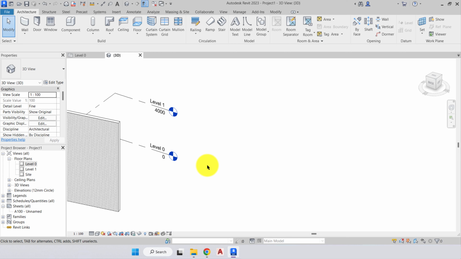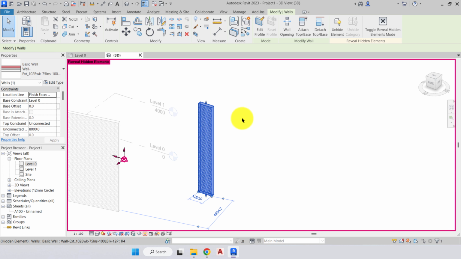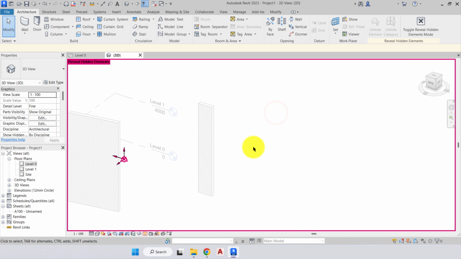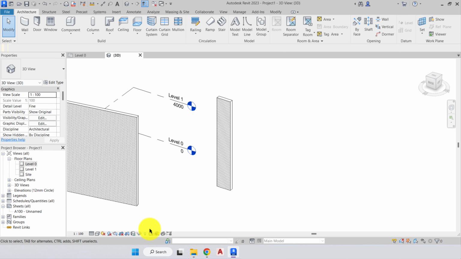If I wanted to bring it back, I come to reveal hidden elements, and there it is in red. I select it, come over to the top right, and choose unhide element. It's now unhidden, but I need to apply that change. So I go to toggle reveal hidden elements mode. I exit that and I'm now back in the drawing, and there's my wall back. Next over we have temporary view properties, hide analytical model, highlight displacement sets, and reveal constraints. It's a little bit technical at this stage, so we're going to move forward.